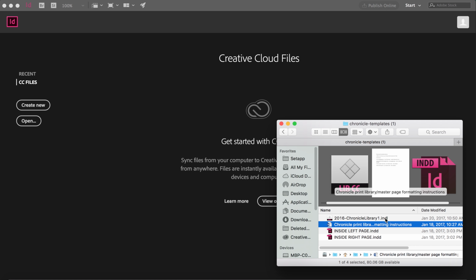One is an InDesign library file, followed by brief instructions when you bring a story into the paper. We'll be using this a little bit later in the semester, as well as an inside left page and an inside right page. We are going to start by opening up our inside left page.